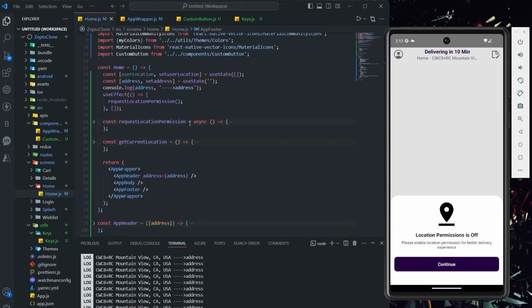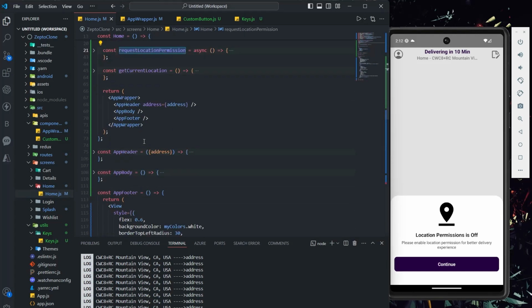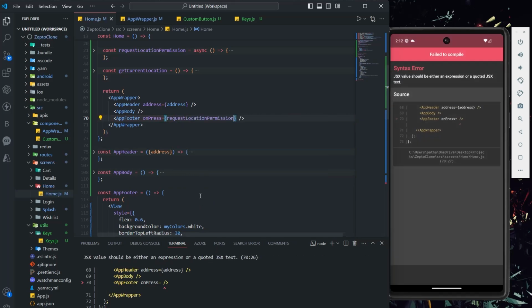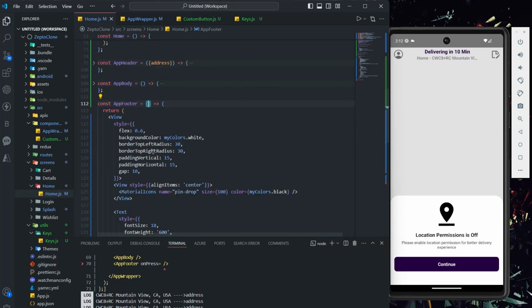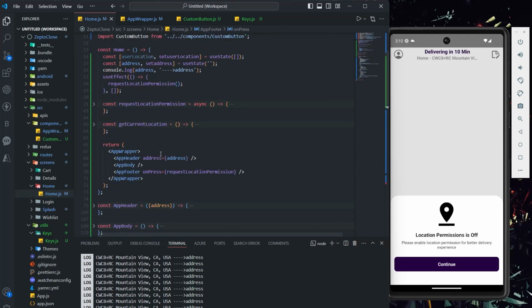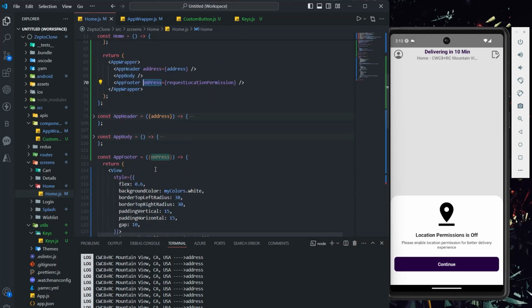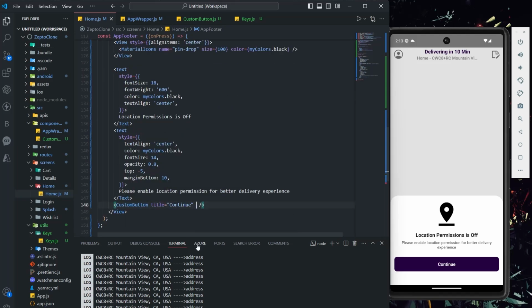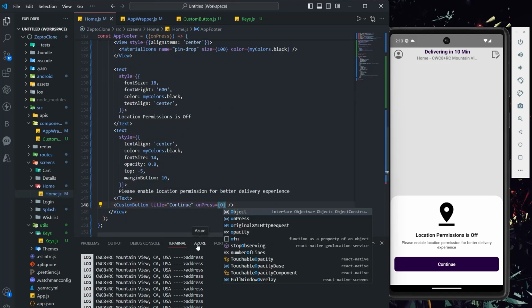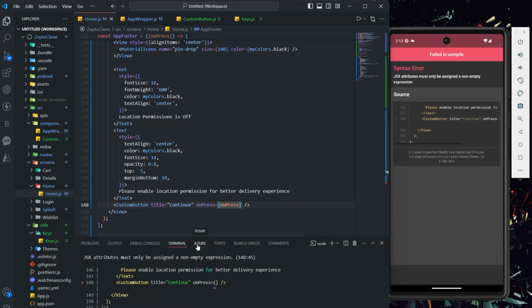And let's send this request location permission here. On press in footer, I'm going to send request location permission as a prop, and I'm going to receive this here. And it's not done yet, basically on press. One more thing you need to keep in mind, that whatever name you pass here, you need to pass it here. Make sure you don't forget this, otherwise it won't work. And on press, I'll say on press.